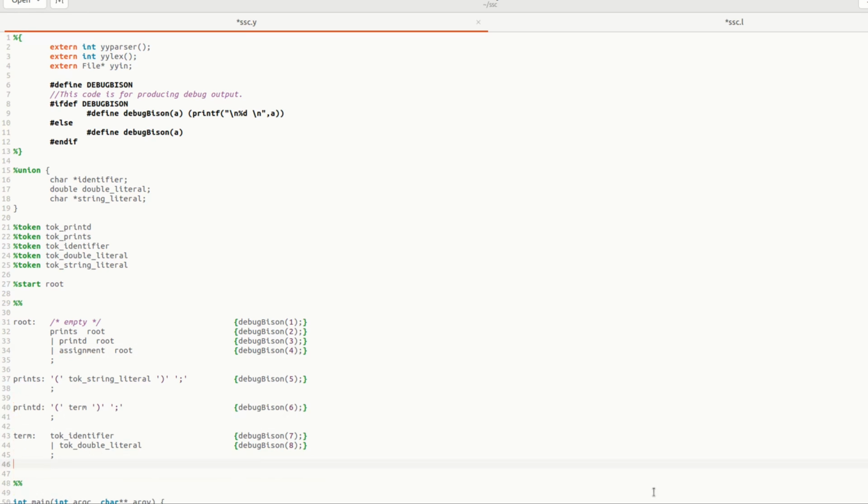Next, I write the rule for assignment. Let's quickly recall what an assignment is: an identifier followed by an equal sign, then an expression on the right hand side, and ending with a semicolon. We follow this exact sequence in our context-free grammar rule. In the corresponding C code, we call the debug Bison macro as usual. Note that expression is a new non-terminal that we will define next.